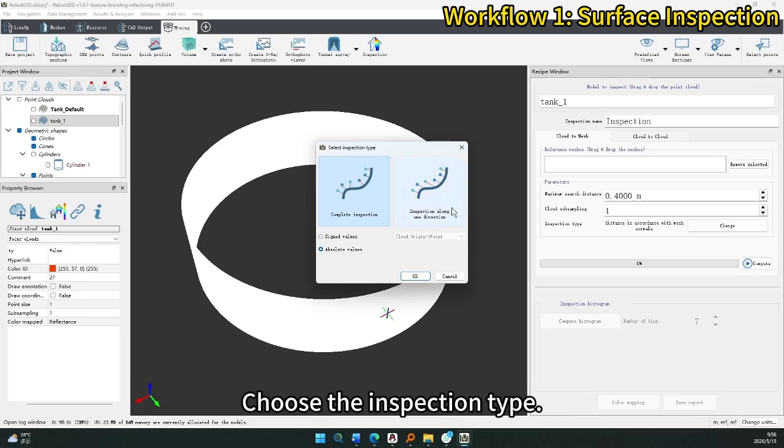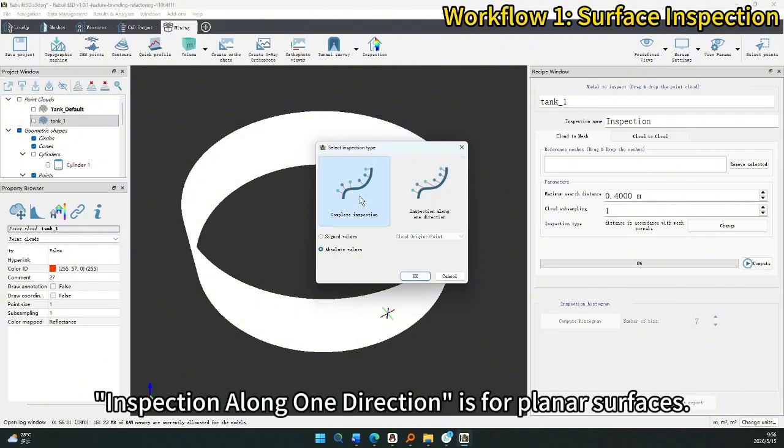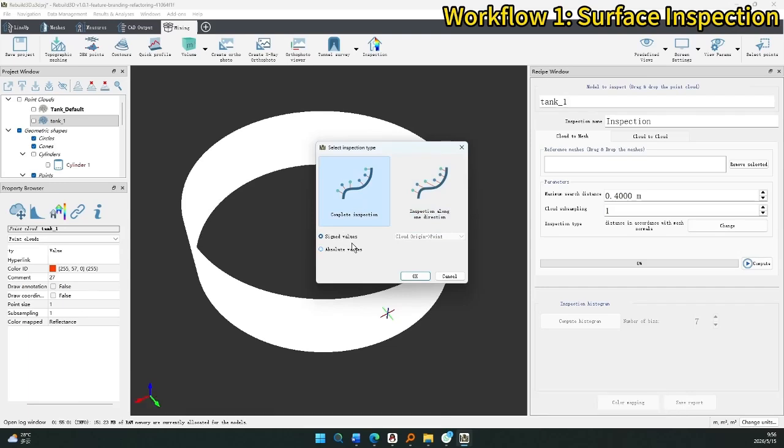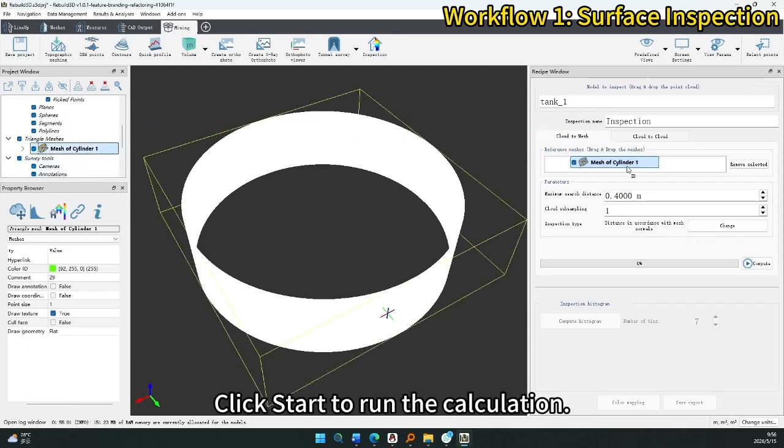Choose the inspection type. Complete inspection is for irregular shapes. Inspection along one direction is for planar surfaces. Click Start to run the calculation.